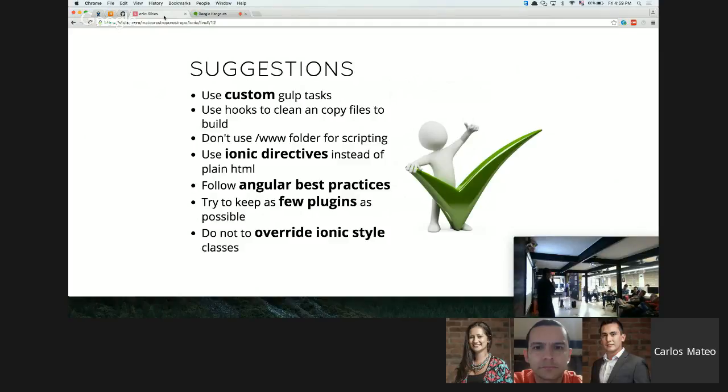So custom tasks are really good. You can use it if you want. Use hooks to clean and copy files too. As I said, hooks work when you are building an Ionic app with Ionic build. So each time you build your app, it will clean up all your mess if you have some, and it will only go with the files that you want to be on the real application. So it's a good thing to have.